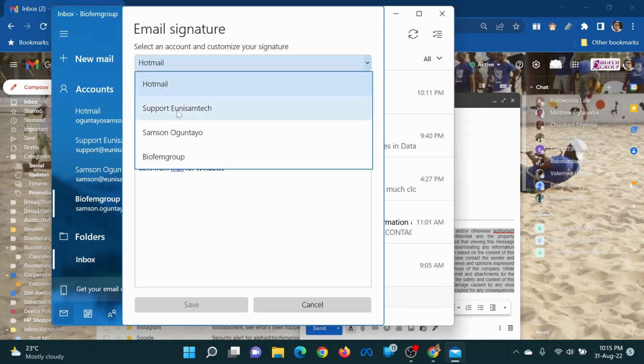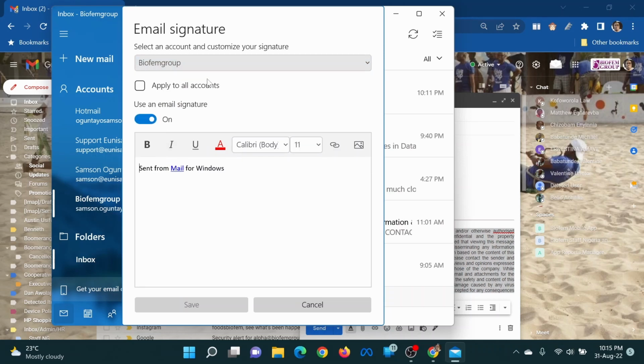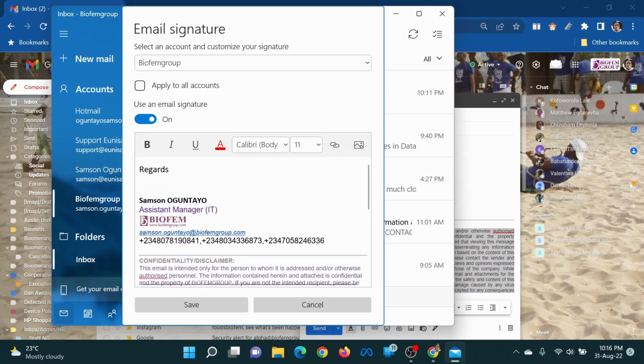This is my Hotmail, this is my personal email. So Biofilm Group. Then you know how to do this already. So just space, go down and copy and paste. You've copied already, so just paste. I used a keyboard shortcut, so sorry about that. I'm supposed to have shown you how to do that, but I believe everybody knows how to do it anyway. So right click, paste, and that's what you get.